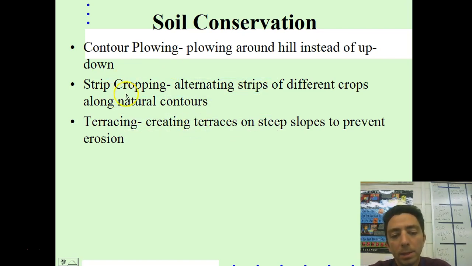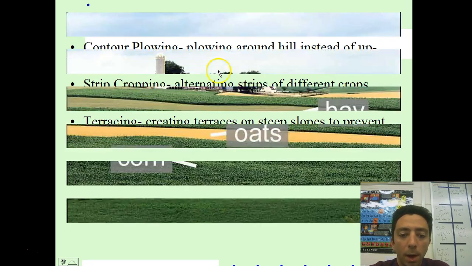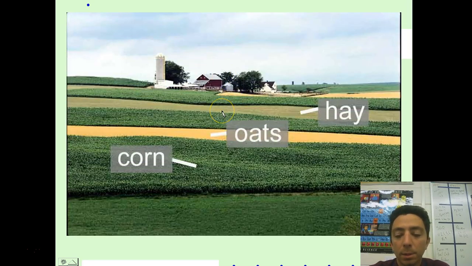Strip cropping is another way. It's alternating strips of crops along natural contours. So it's kind of one step further here. Now we're going to use different crops through it, and this can be used with crop rotation, but it also reduces that flow of water even further, because now you're hitting different sizes of roots, different depth of roots. The plants are going to grow at different times of the year, and so right here the corn looks fairly short for what corn grows.